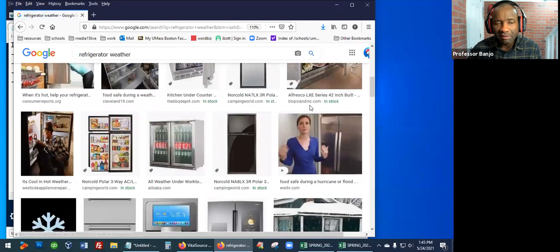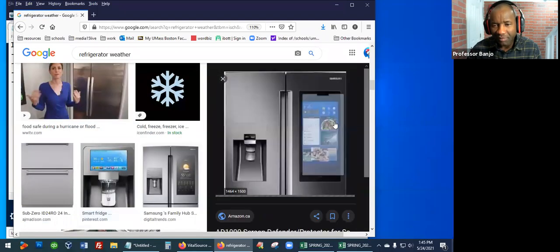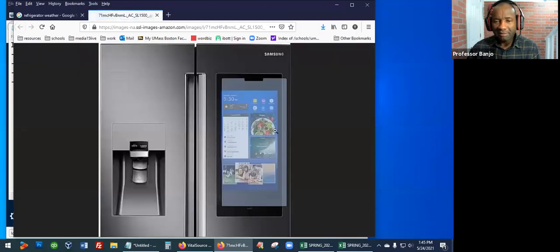Some new refrigerators can show you the weather. Here's an example. Here's a refrigerator that can tell you the weather. Anybody has this at home? Anjuman, do you guys have a refrigerator with the weather? And then you can click a button, and then Target is going to bring more strawberries or milk to your house. Well, all these devices are called Internet of Things.